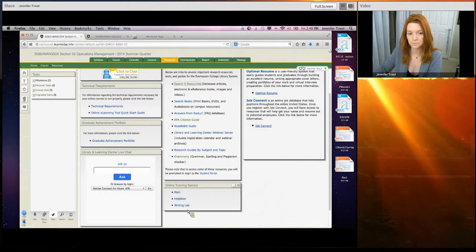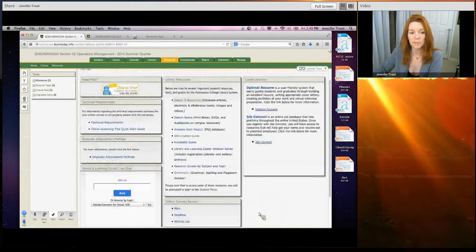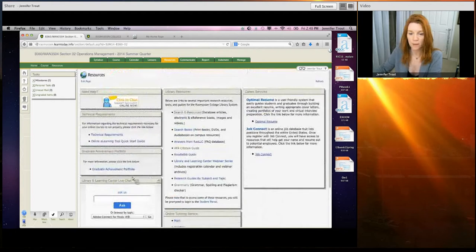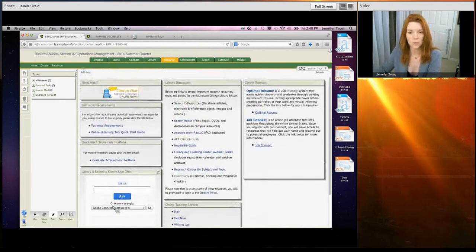I will be putting up, as soon as I get it from the library, a calendar that'll have some seminars and things that you can attend on certain dates. Those are live seminars where people will walk you through APA citations, in-text citations, how to use Grammarly, just a bunch of different tools that you can use. And as soon as I get that, I'll be able to put that up for you.